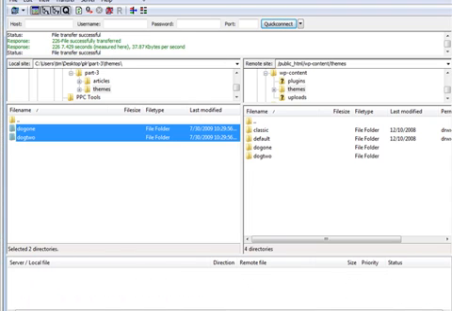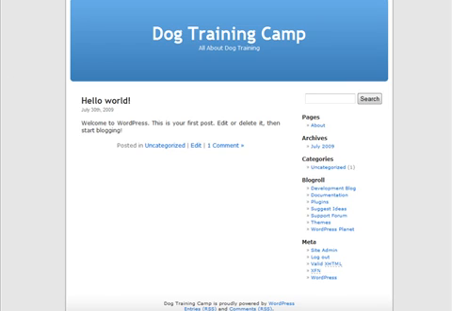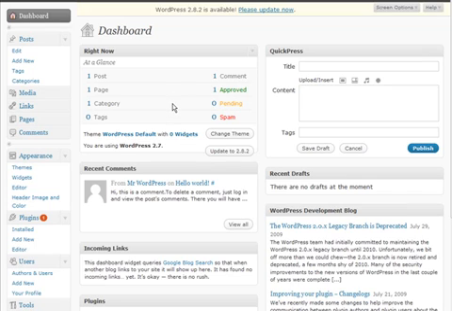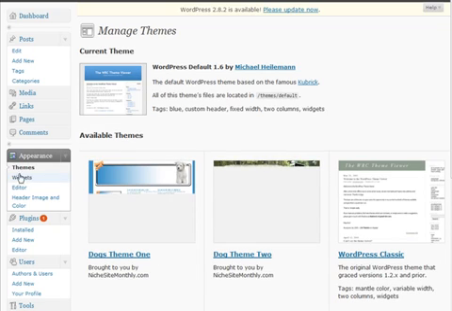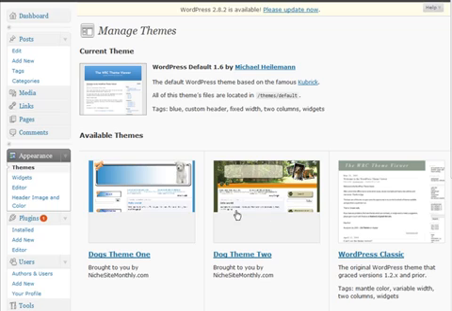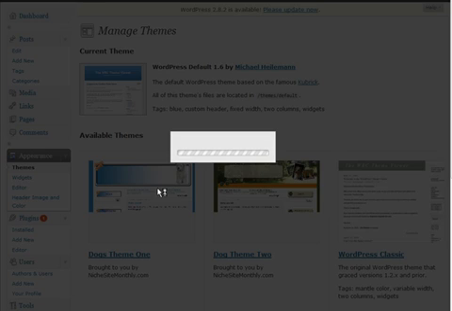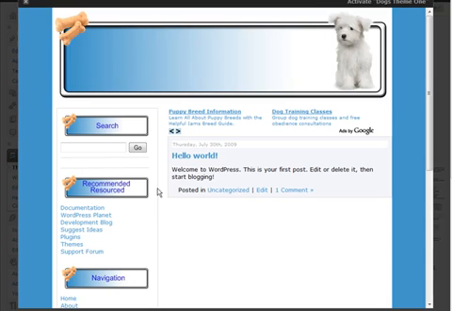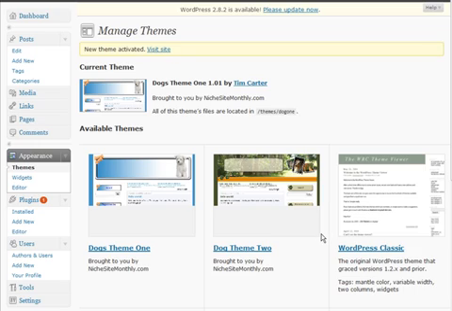Okay, so that's all uploaded for us. Now let's go back to our site here. Let's go back into the admin area. And then what we do is we go to themes under appearance. And you'll see here are the 2 dog themes we can choose from. So let's pick this one. Preview it here. And we'll activate the dog theme.